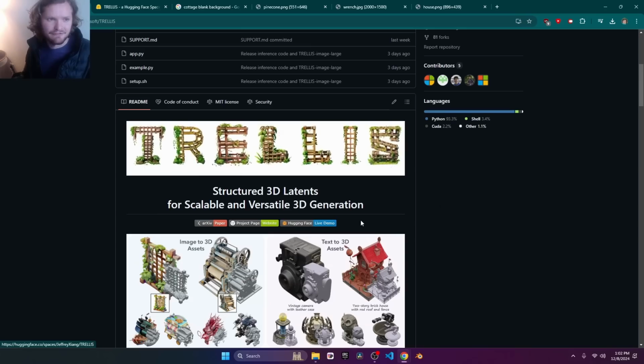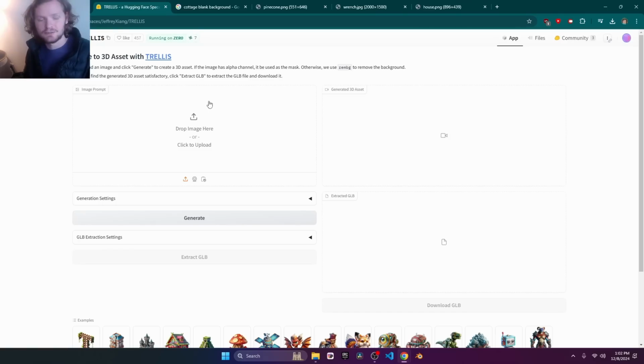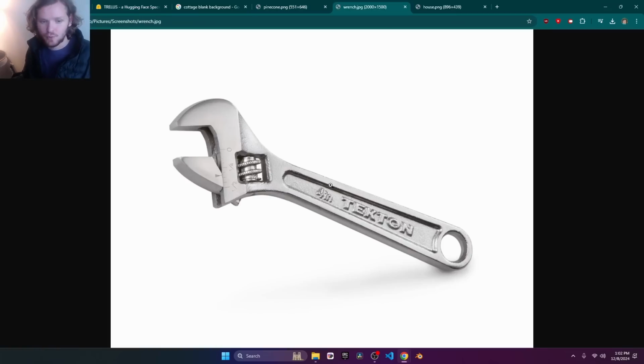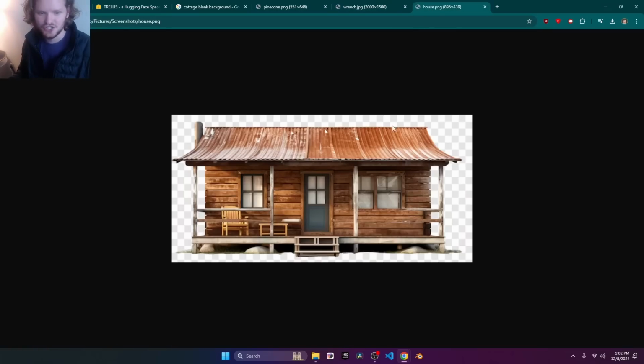We have a Hugging Face demo, which I will link to in the description. If you don't know, Hugging Face is a way to run these models for dummies. We're just going to drop an image in here, click generate, and it's going to make us 3D models that we can download. I'm going to do 3 tests for everything I try: a pinecone, a wrench, and then the hardest one, which is a house with a lot going on, like occlusions, a chair, etc. Note that the background doesn't really matter because it's going to remove it anyway.